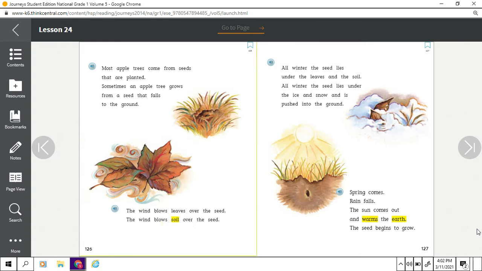Most apple trees come from seeds that are planted. Sometimes an apple tree grows from a seed that falls to the ground. The wind blows leaves over the seed. The wind blows soil over the seed. All winter, the seed lies under the leaves and the soil. All winter, the seed lies under the ice and snow and is pushed deep into the ground. Spring comes, the rain falls, the sun comes out and warms the earth. The seed begins to grow.